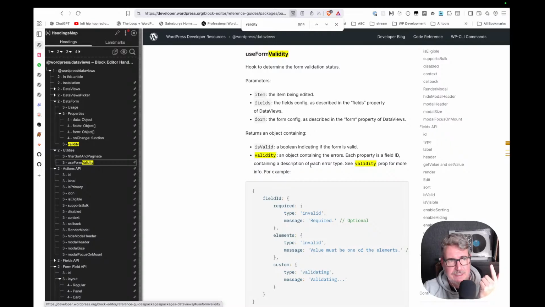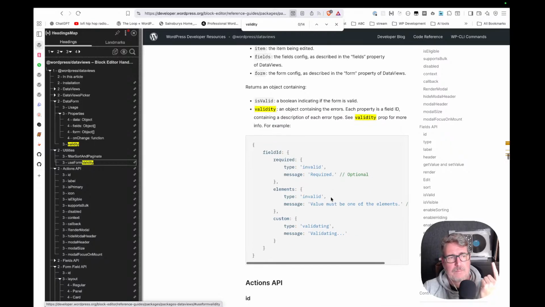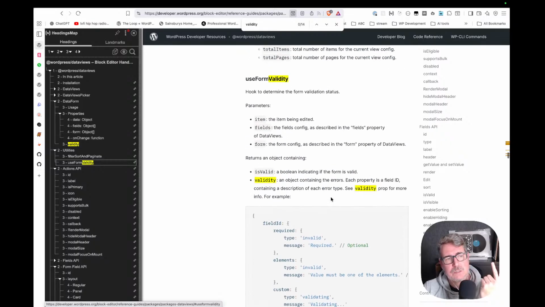Item, the item being edited. Fields, the fields config as described in the fields property of DataViews. Form, the form config as described in the form property of DataViews. Returns an object containing is valid, a boolean indicating if the form is valid. Validity, an object containing the errors. Each property is a field ID containing a description of each error type. See validity prop for more info. Hook to determine the form validation status.